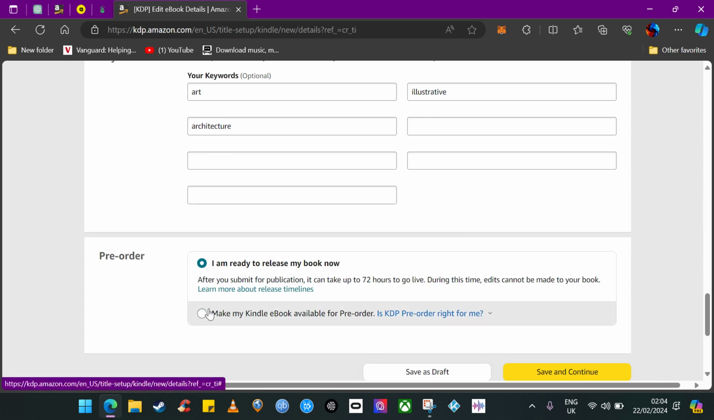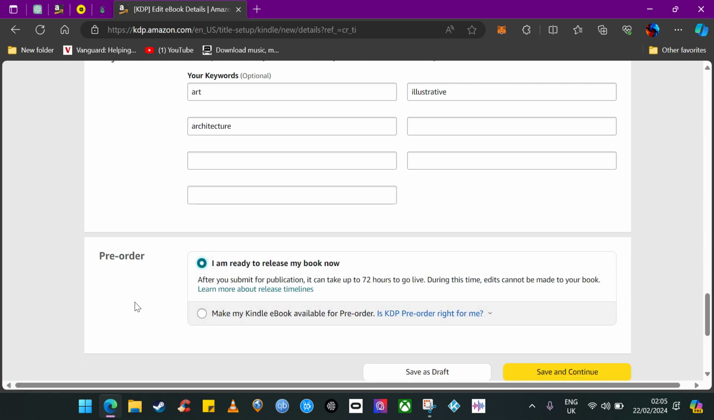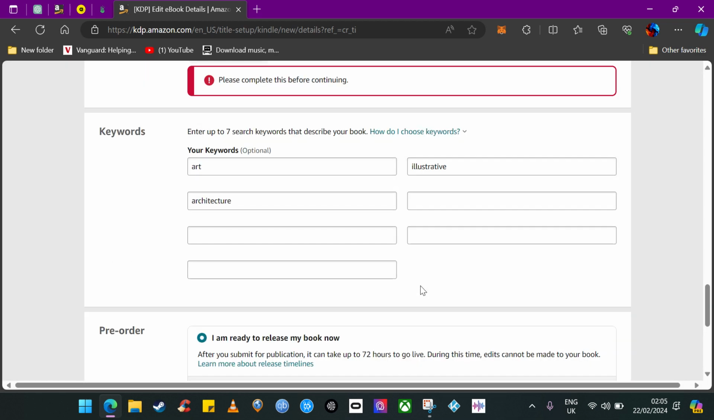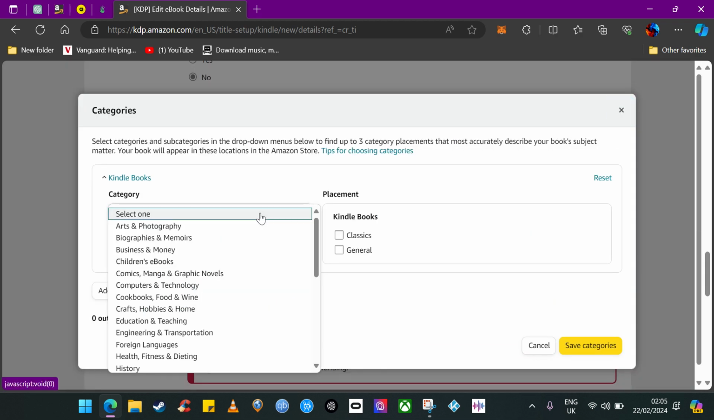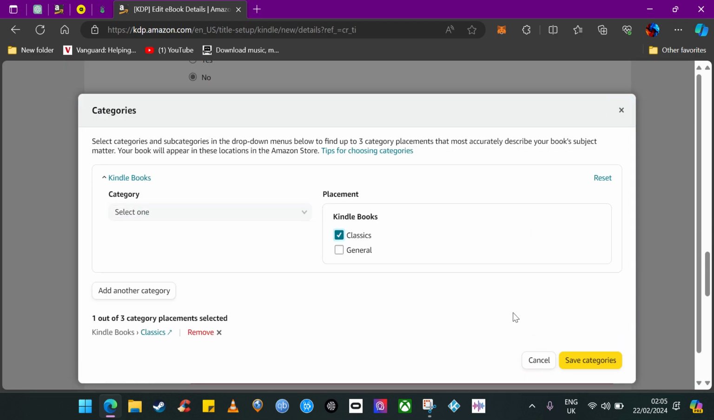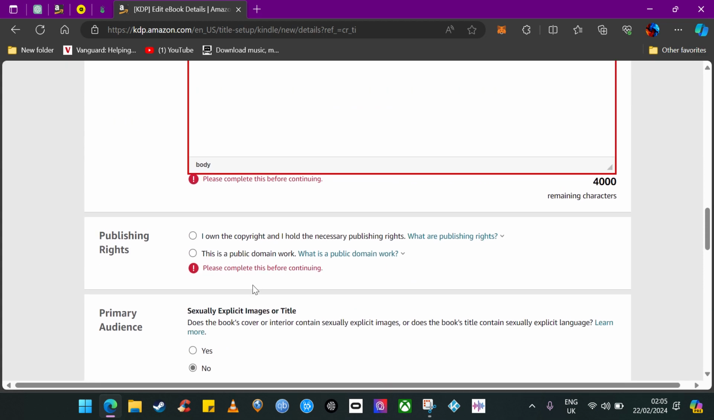Now, pre-order. You can set a date to release the book. I prefer to just release them now because obviously if you want to make money making books, you want to release it straight away, really, don't you? So I just save and continue. Oh, hang on. Oh dear. Right. You know what? I'm just going to put classics. Save that. Okay. So what else do I need to do?